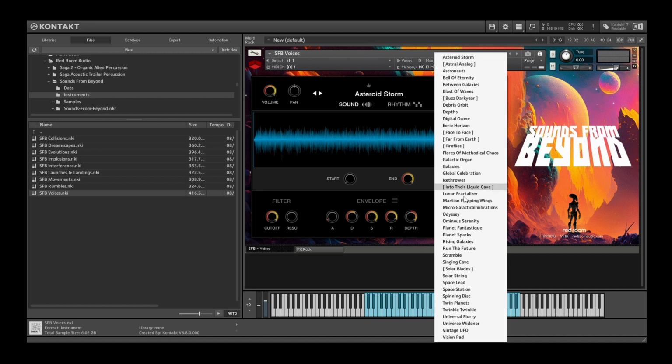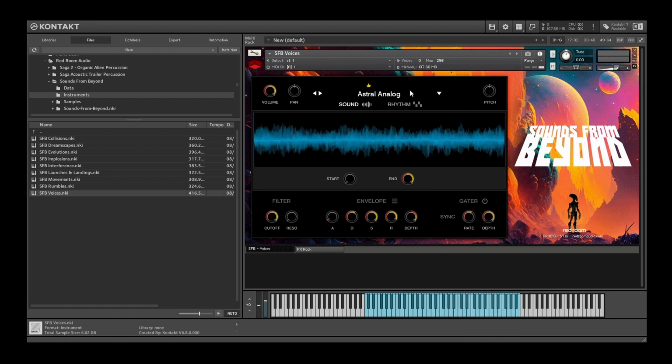So as you can see, quite a few different presets in here. You are also able to favorite a lot of these sounds. It's done by the same button, but obviously you couldn't see the highlighted yellow key for this instance. So instead, the ones in brackets are the favorited patches. So let's have a listen to some of these, starting off on Astral Analog.